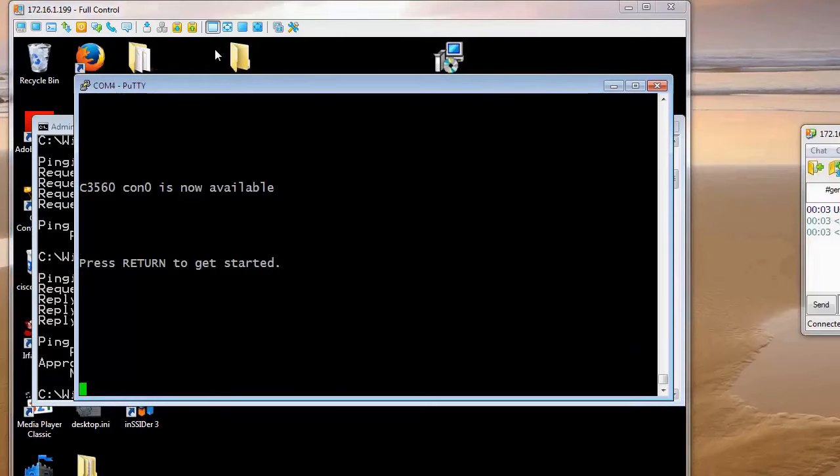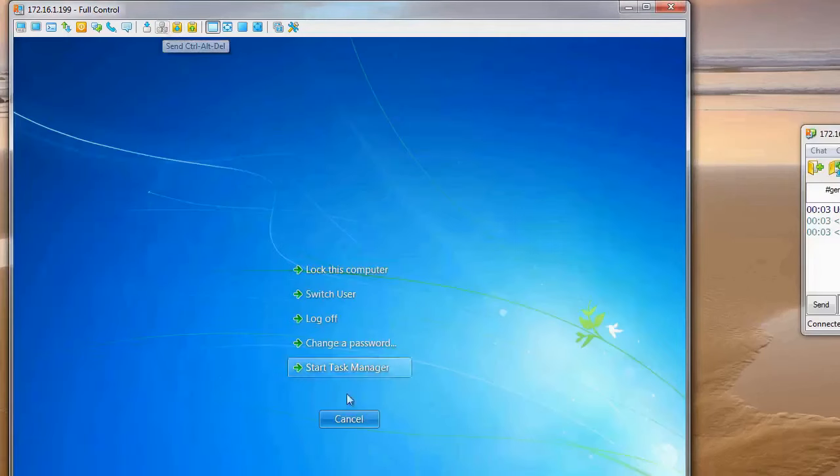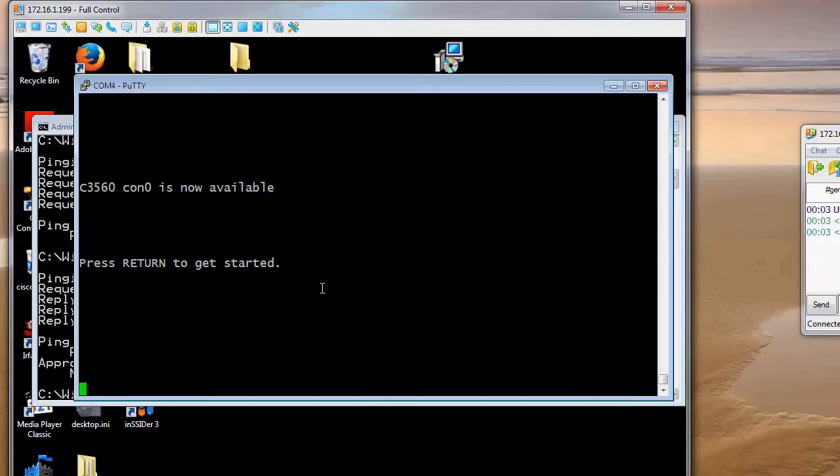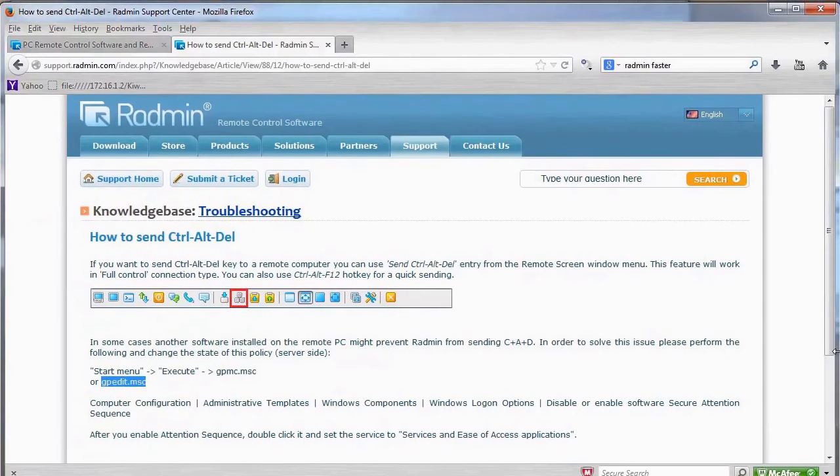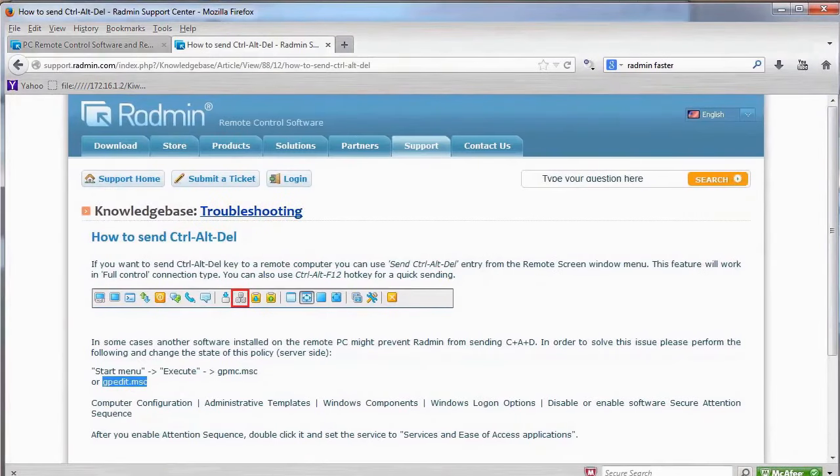I fixed one thing, because not sure if you noticed when I clicked on Ctrl+Alt+Delete it didn't work. I don't like to leave things like that, and I just googled it. I found it on their website. It's really nice actually that it was the first link showing how to fix it.